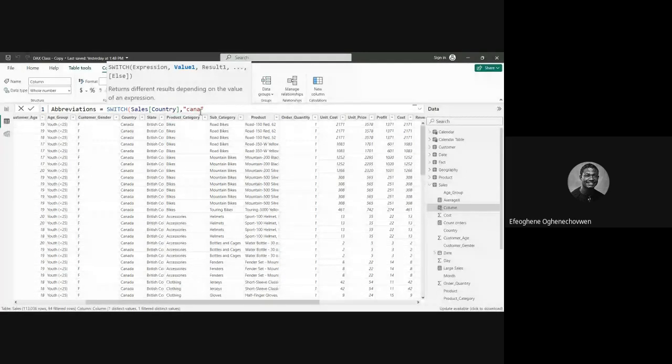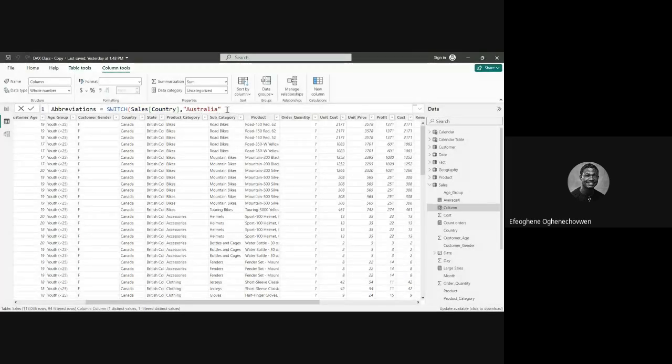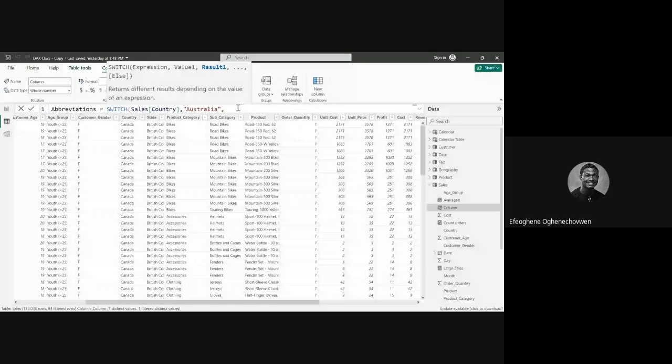So let's go with Australia first. Australia. So if Australia, comma, what should you return? Return AU. Okay, so you can see the result one. So I click on my comma. It has given me value 2, result 2. It's in brackets, which means it's optional. But we still have multiple conditions to be met.